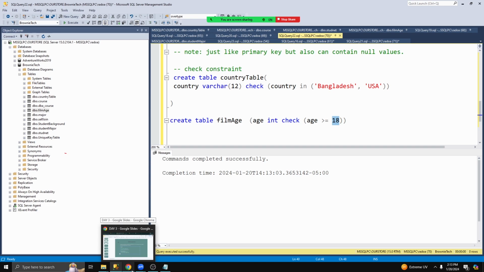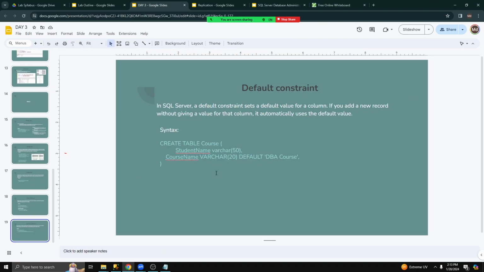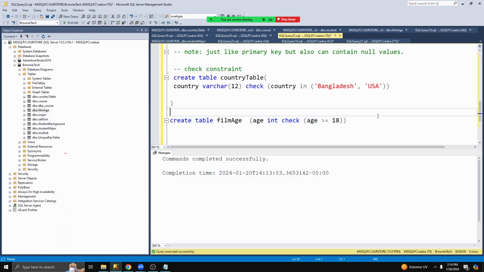So this is that. Now we have something called a default constraint. Let me go to the same page. A default constraint is similar to this, but it takes a default value if you don't provide any value. So I'm gonna do one thing. Let me copy this, or I can type it.